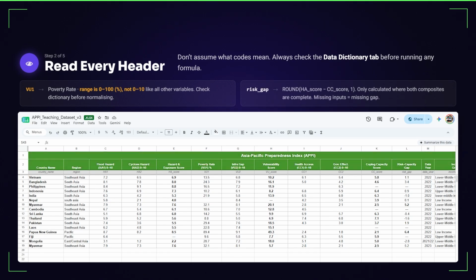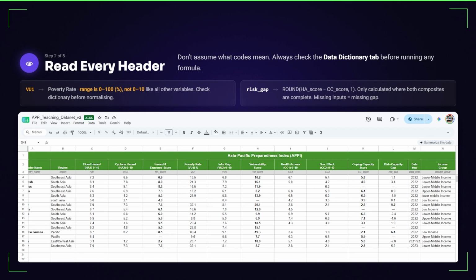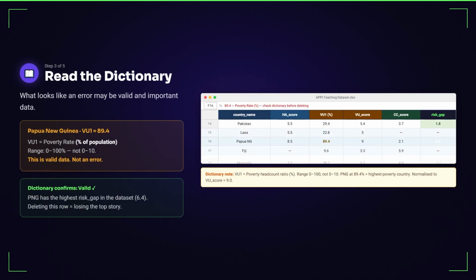Step number 2. Read column headers. Go through every column name carefully. Don't assume the meaning of codes. Refer to the definitions and indicators provided. Step number 3. Check the data indicators or dictionary. Review how each variable is defined, including units and limitations. What looks like an error may be valid and important.